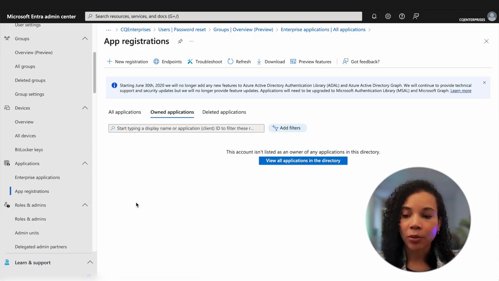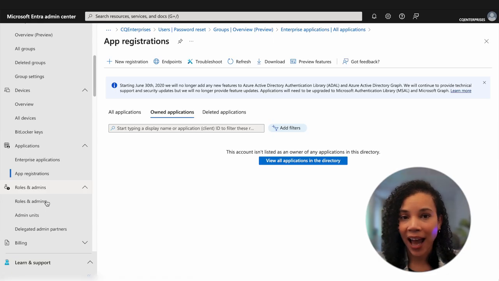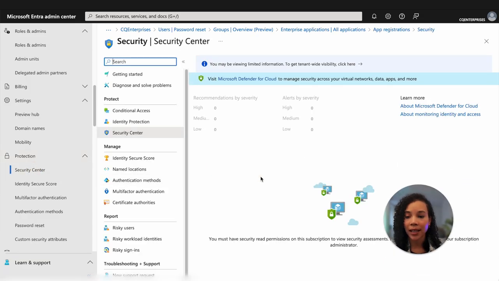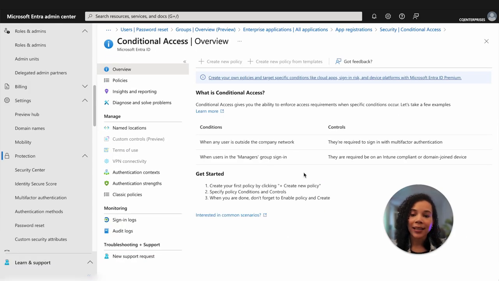One of the biggest notable features to call out when you have E3 and you have Entra ID P1 licenses, then you also have access to Microsoft's conditional access. Now, conditional access is really powerful. So when we go down here to protection and we then go to the security center, from here we can see different security features and capabilities that you are able to enable. So conditional access allows for the ability to enforce access requirements when specific conditions occur. So let's give an example. A user is working from a completely different country.